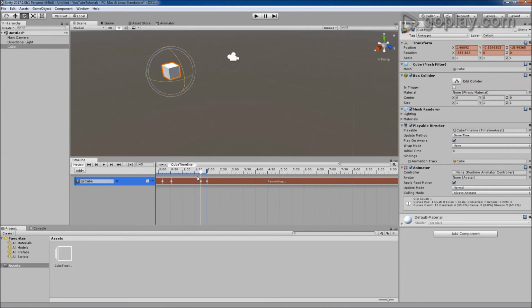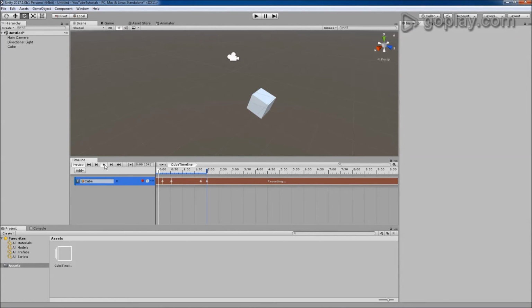Now I want to give it a little bit more of a roll. So I'll roll it in this direction, and then I'll also make it roll like that. So let's take a look.